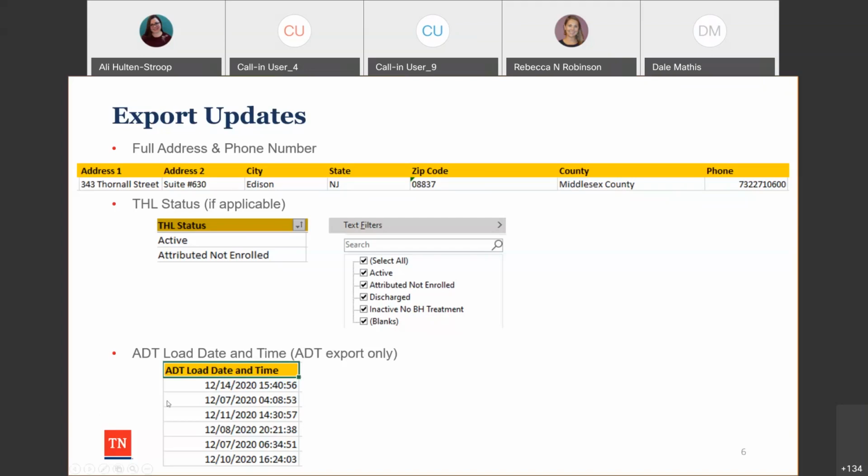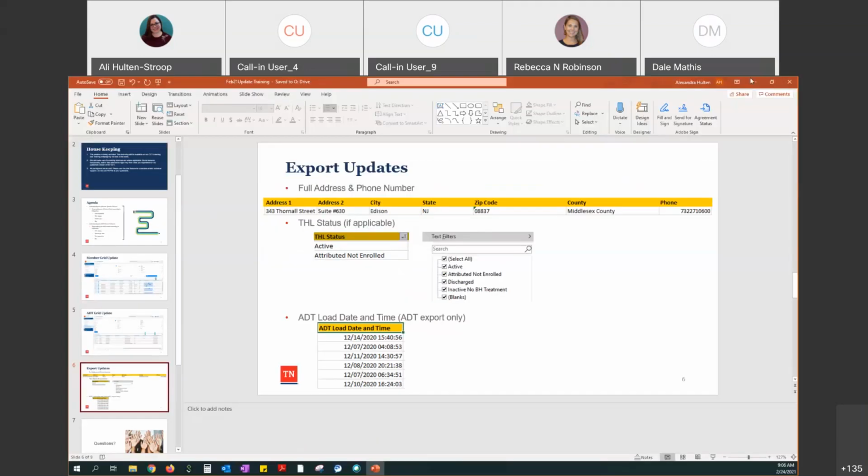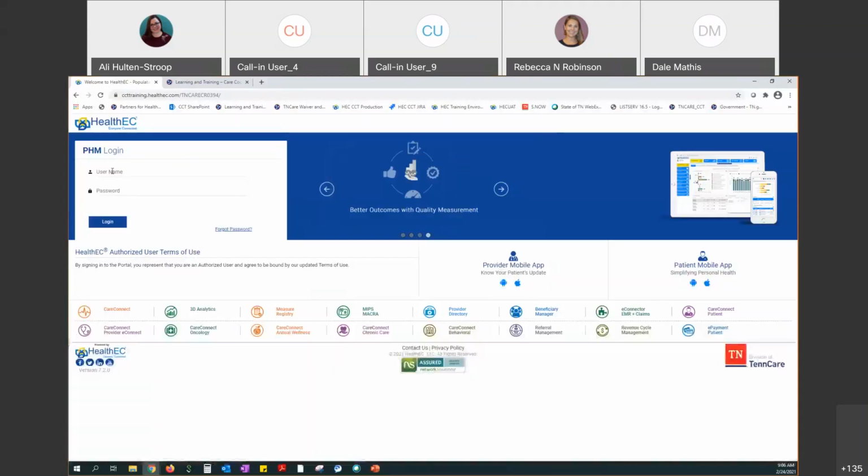Okay. So now that we've gone over what to expect within the tool, let me actually switch over to the tool so we can start looking at this within context. And if there's any questions so far, please feel free to put those in the chat.